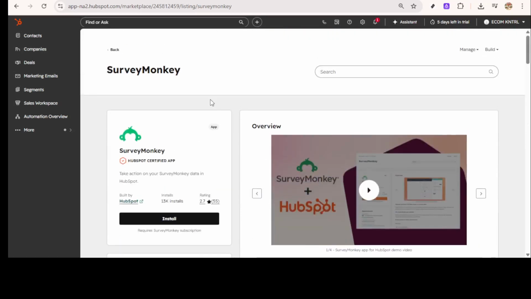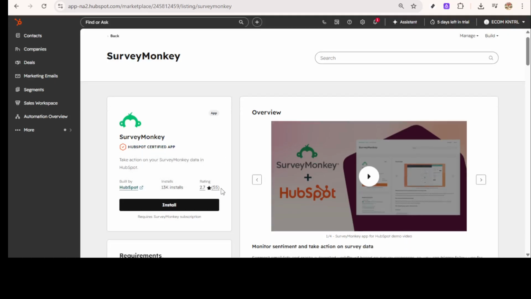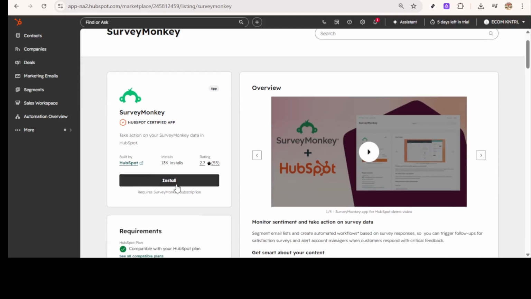When you're ready, click Install. This begins the setup process. Depending on your permissions, HubSpot may ask you to confirm the account, approve required scopes, or sign into SurveyMonkey to grant access. Follow the on-screen prompts and confirm to proceed. When the installation completes, you'll be able to manage the integration from your connected apps inside HubSpot.